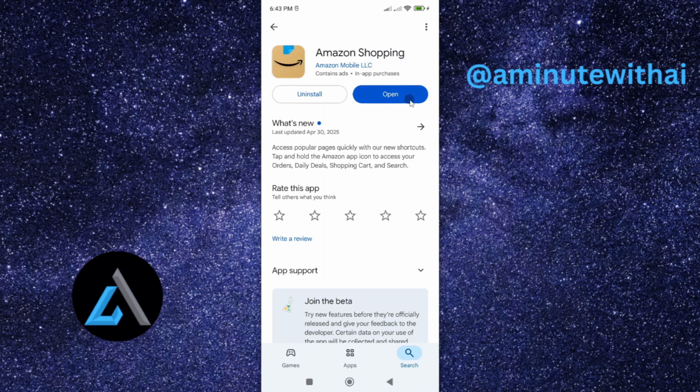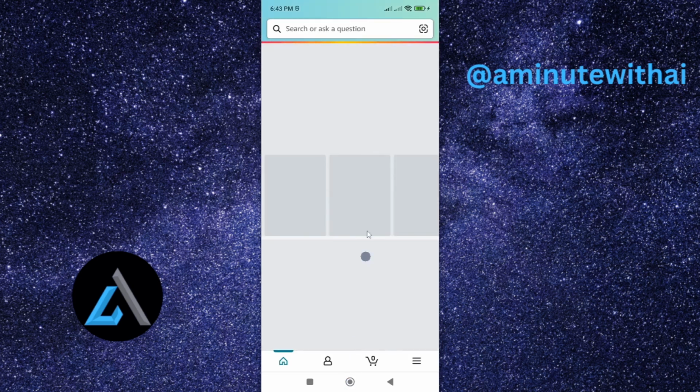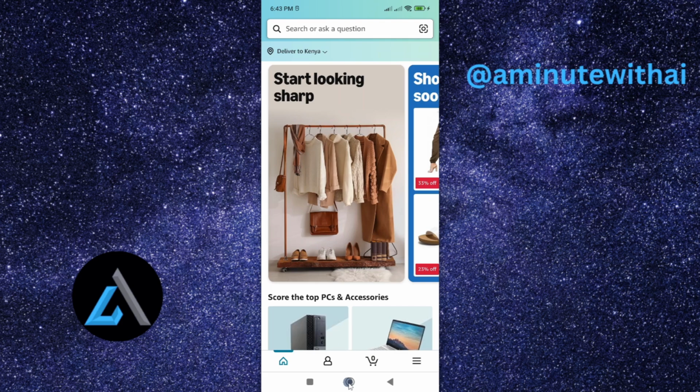So for my case, I'll not update it because I already have the latest version of Amazon Shopping app. Once you're done, now you can tap on open, or you can as well go back and then just tap on your app to get started with your shopping experience. So that's how you get the latest version of Amazon Shopping app on your smartphone.